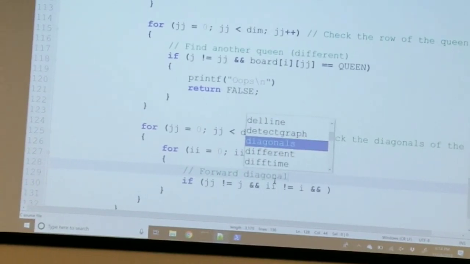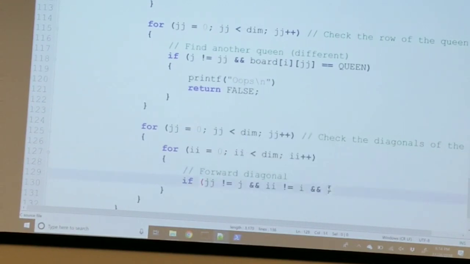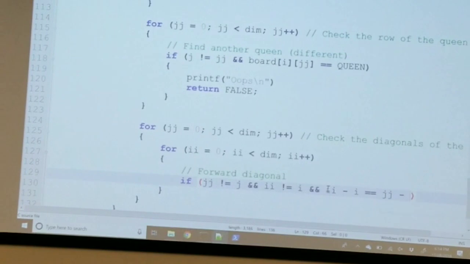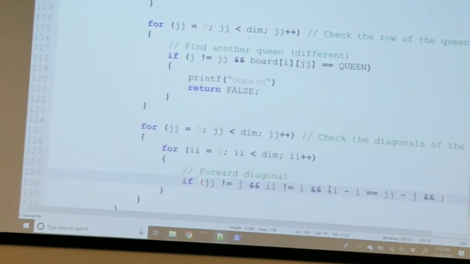The idea is anywhere on the forward diagonal, you're going to be offset by the same amount in both directions. And so we just need to check basically the dx and the dy. If the dx and the dy are equal to each other, you can think of it kind of like a slope thing. That means we're going to be along the same diagonal. So we're going to check the dx and we're going to check the dy. And if they're equal, then we're on the same diagonal. So i minus I is the dx. If this is equal to j minus jj, then that means that it's equal to the dy. And then we need to check to see if there's a queen there.